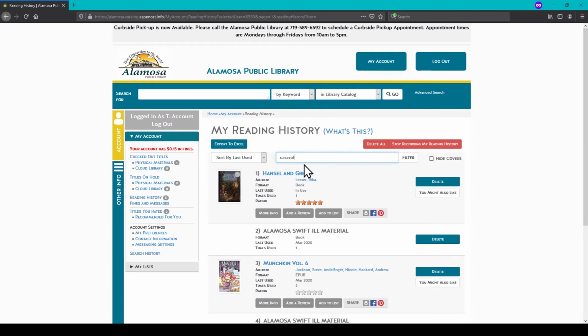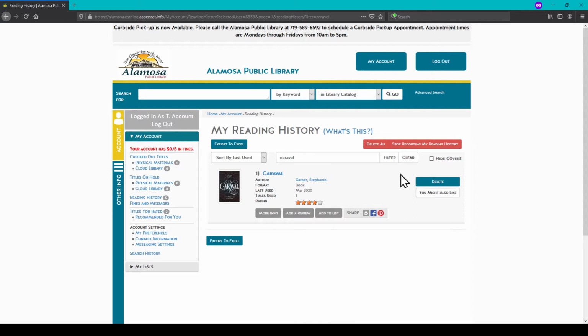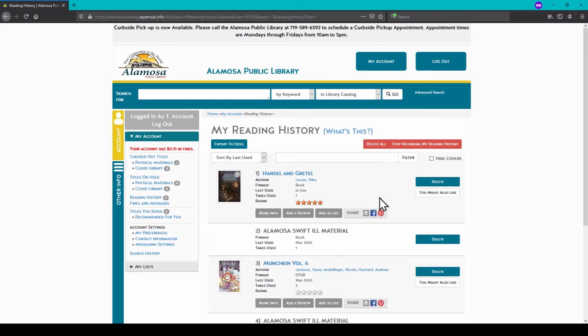So you can type in the title, you can do an author or a book in the different format, and you just click filter, or you can hit the enter key. So it filters your results, and we can see the last use date and how many times you've checked that item out. You can also see your rating for that item, and then you can add it to a list or look at more info for it. You can click clear, and that'll take you back to your entire reading history.